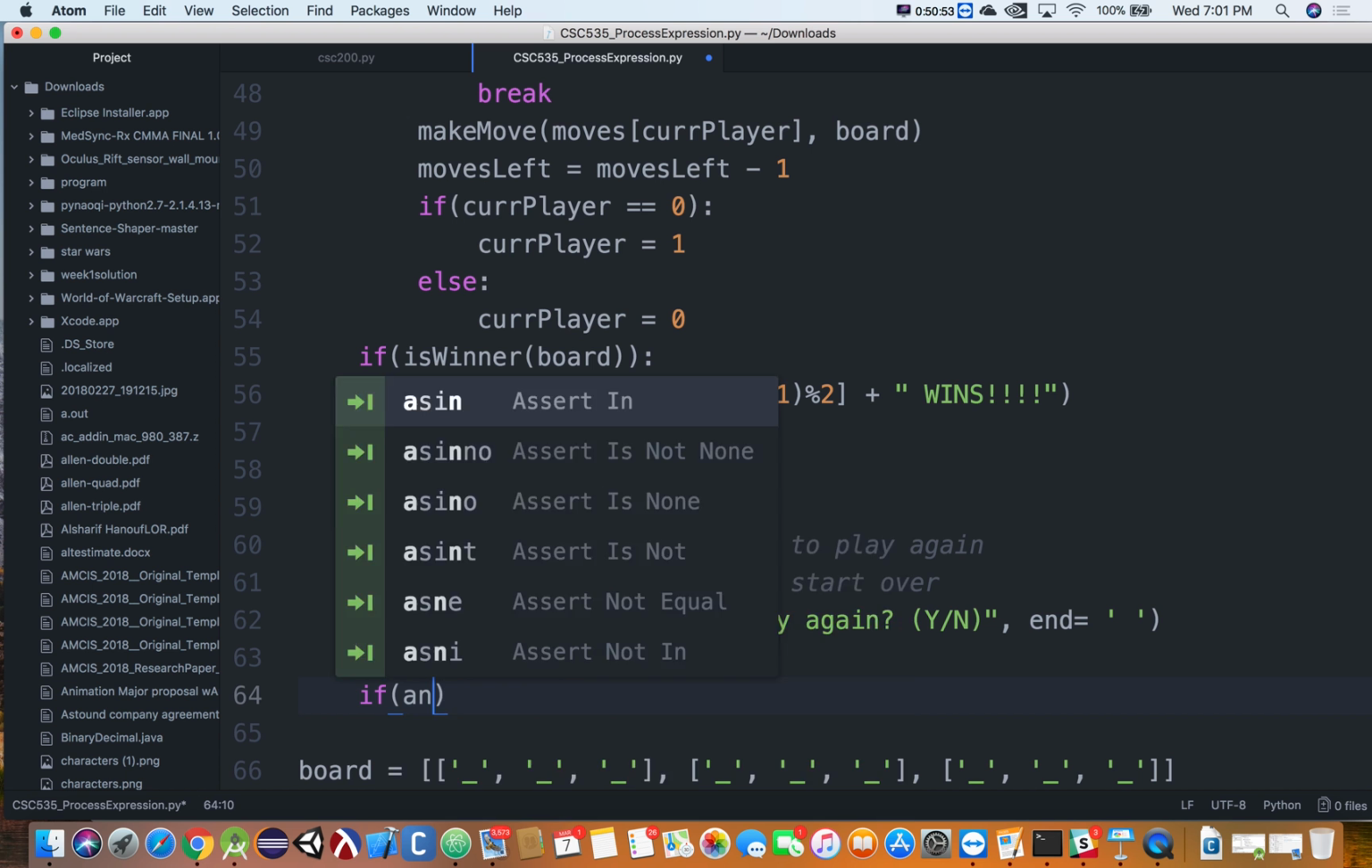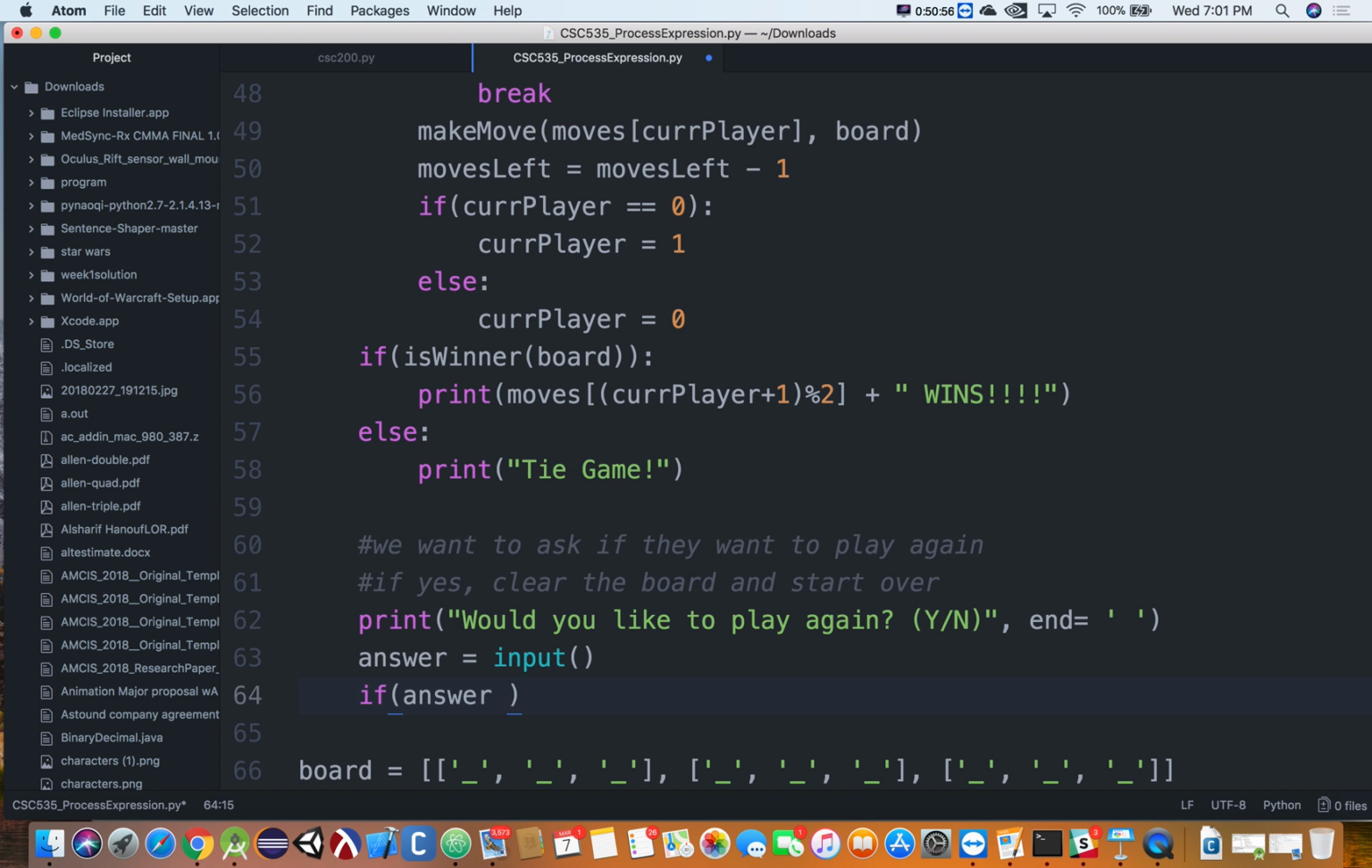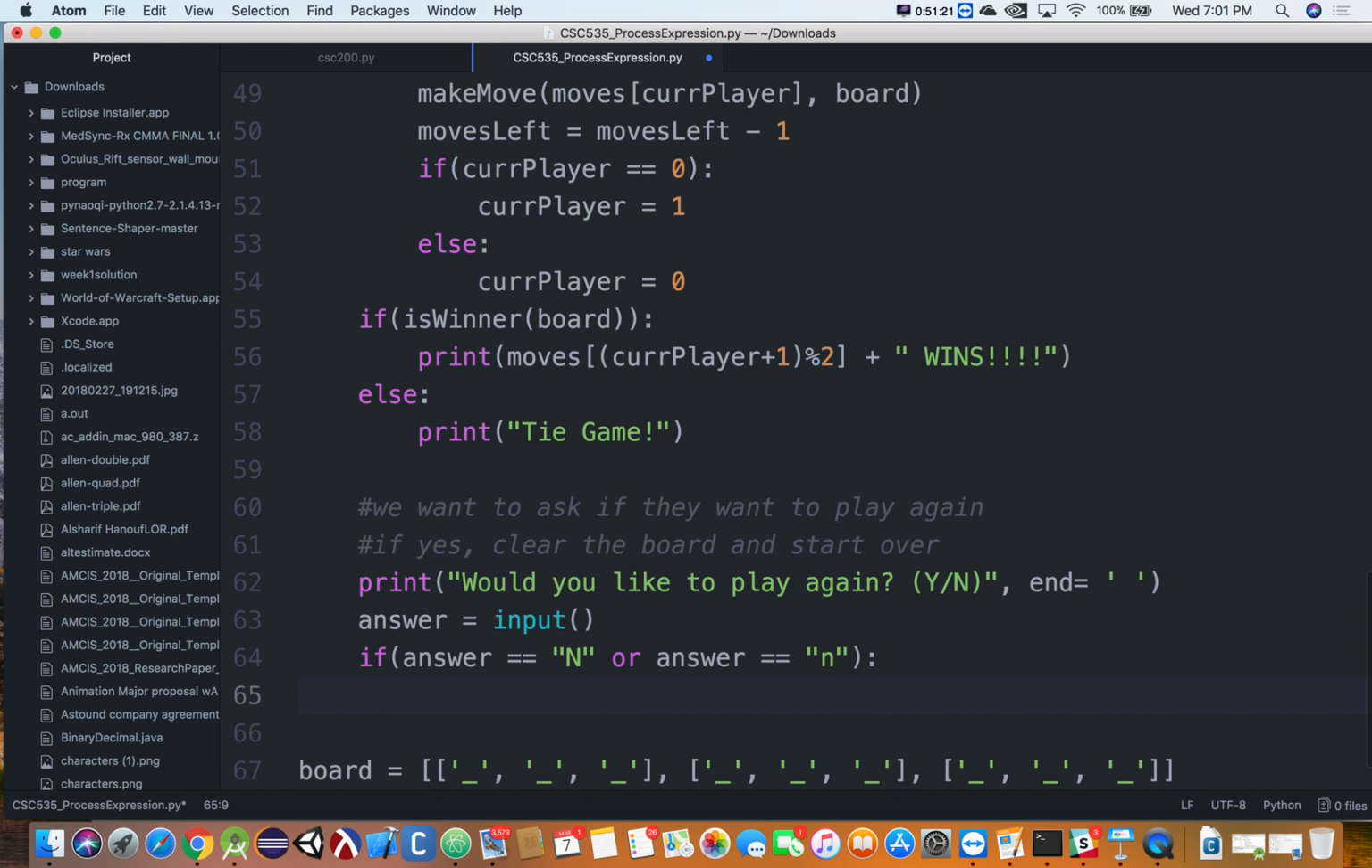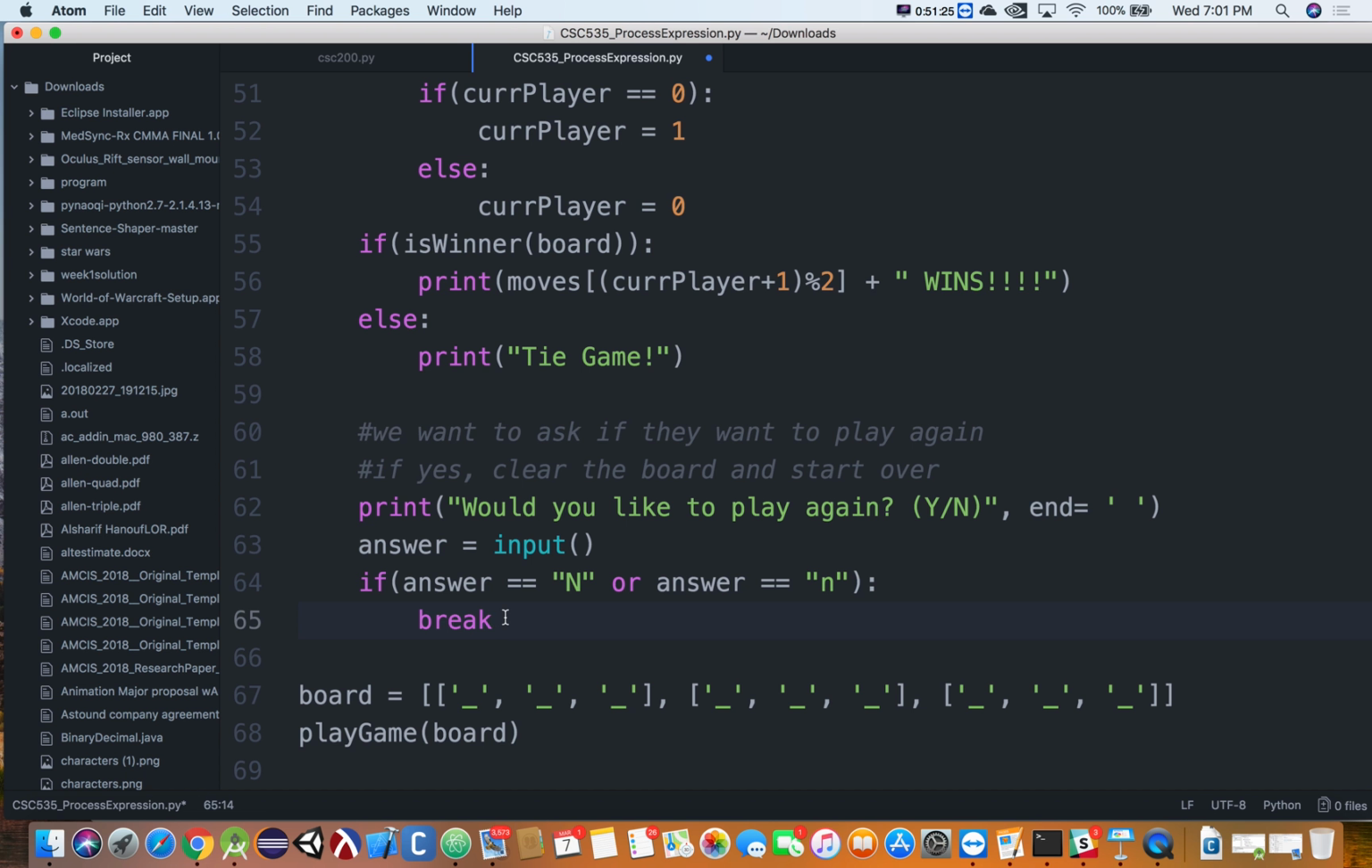Then we'll ask if answer is equal to Y. If we want to be, we could also say if answer is equal to lowercase y, if either of those is true, then we'll let them play again. But what I'm going to actually do here is say if they said no, then I'm going to break. And what am I actually breaking out of?